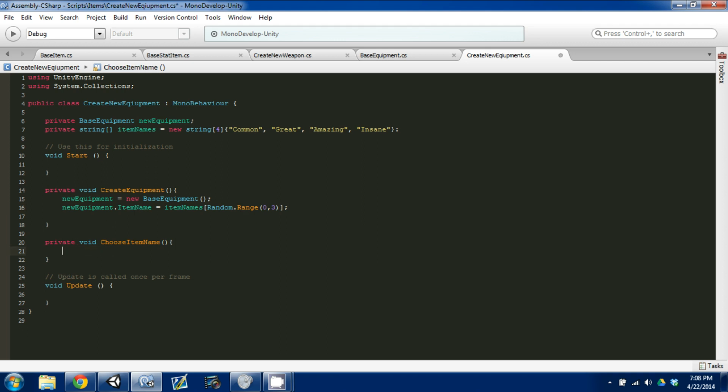So what this does is it randomly chooses an index value and then assigns it to item names, and then it chooses either common, great, amazing, or insane. And then just to make it even different, we'll add an item tag to it. So it says common item, great item, amazing item. You get the idea. So we don't need this, but what we're going to do now is choose item type.